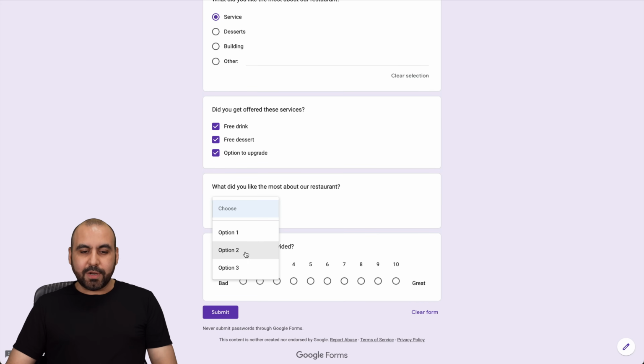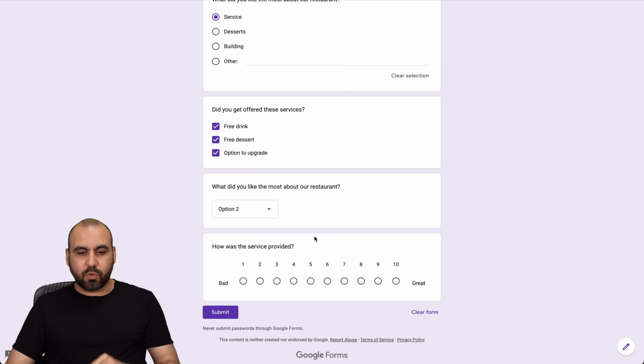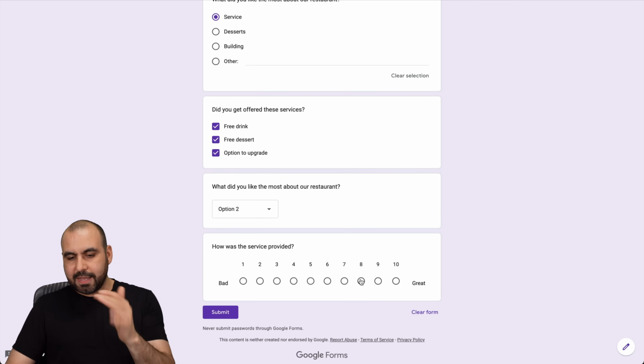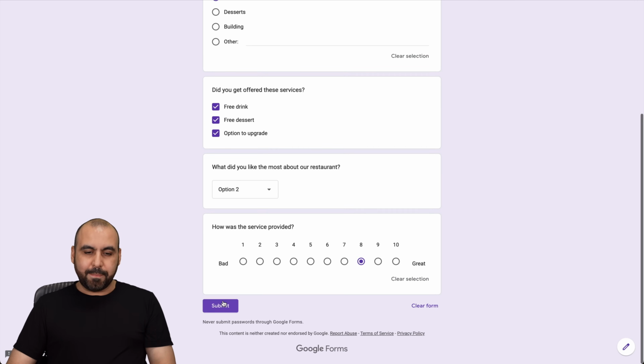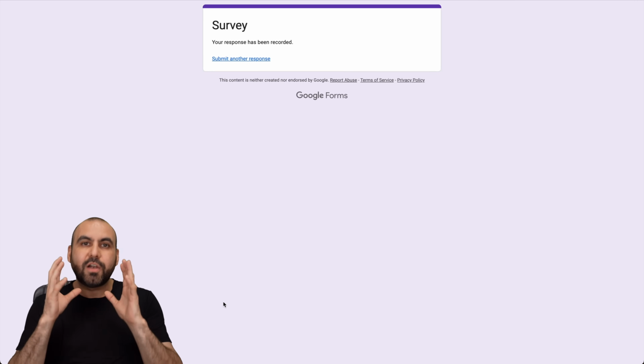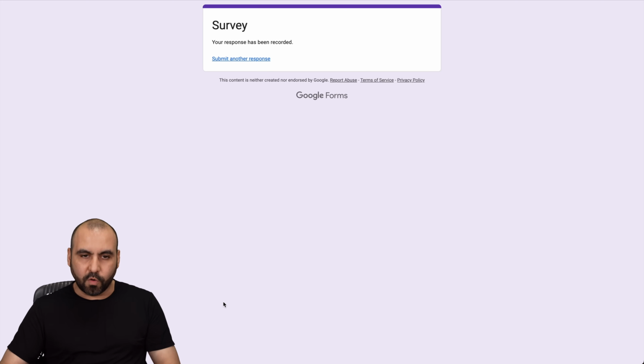Then we have the drop down. Again, as I mentioned before, you're able to select 1. And then how was the service provider? This was the linear scale, 1 for bad and 10 for great. And I'm going to say 8. All right. Let's go ahead and submit this right here. And we have submitted our first survey here on Google Forms.